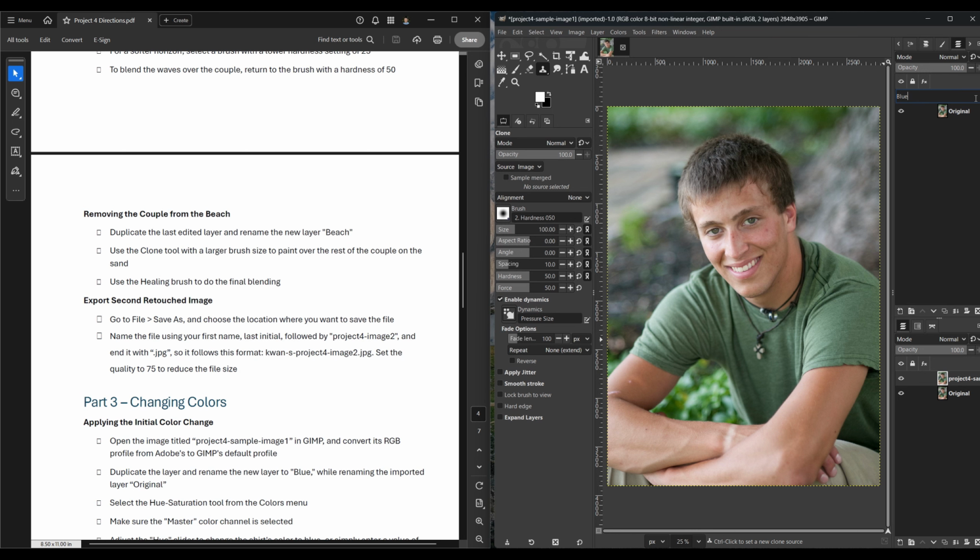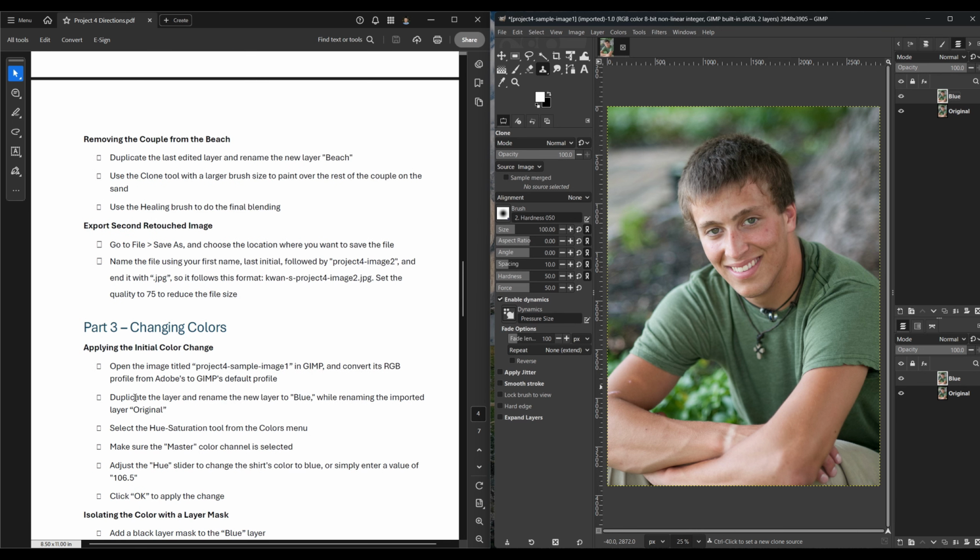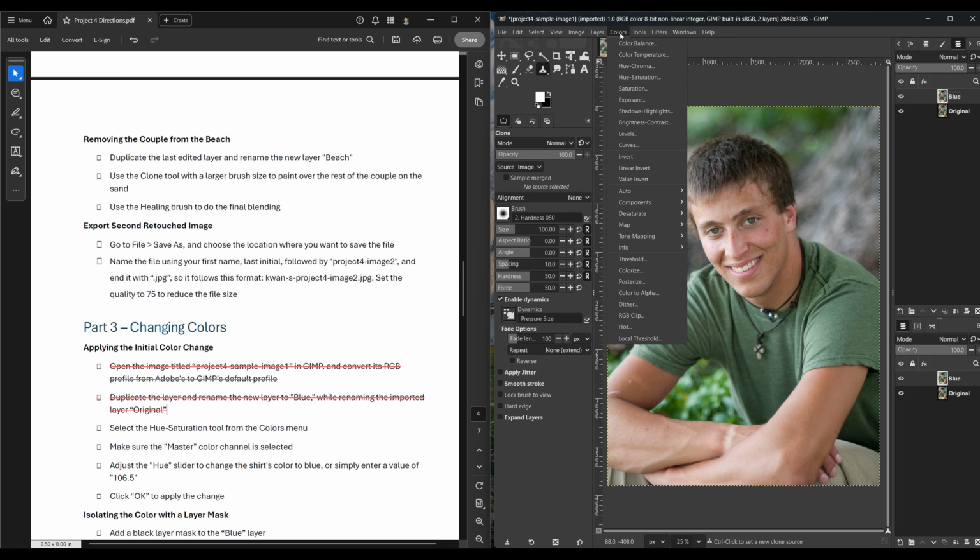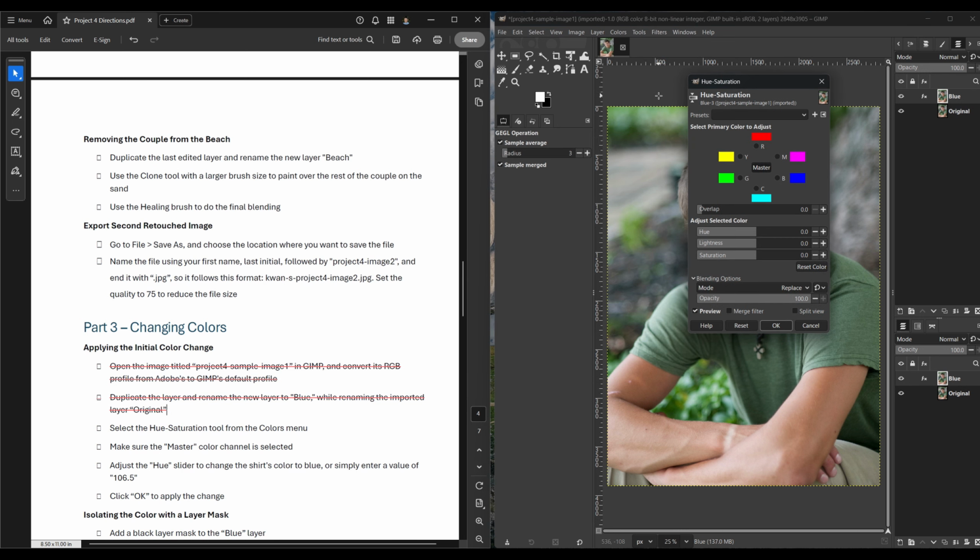So we're going to change the shirt to the color blue. The way we're going to do that is we're going to use the hue saturation tool, and that can be located in colors. Let's look for the word hue saturation. It's something we used before. This time we're going to use it to change the color green. Okay.